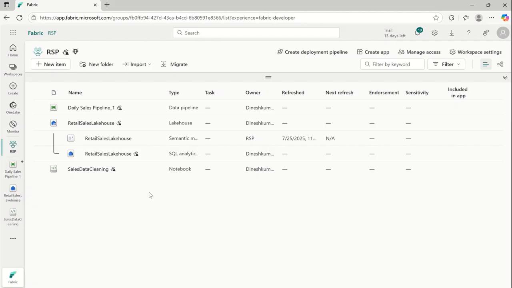In the next video, we will build a complete end-to-end dashboard combining lakehouse, notebooks, and pipelines into one solution.